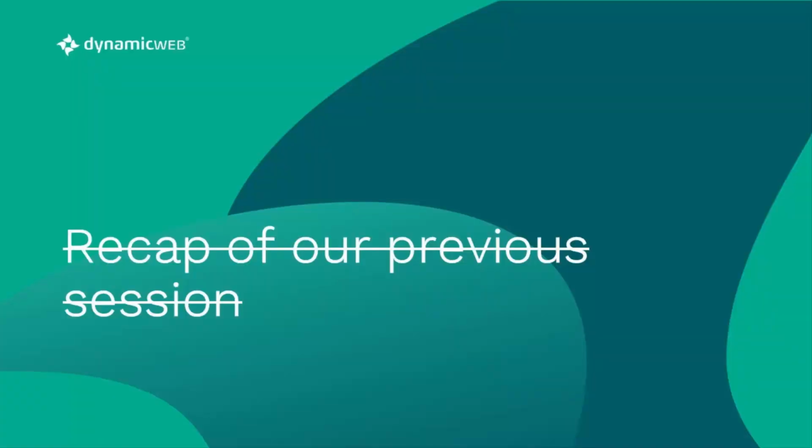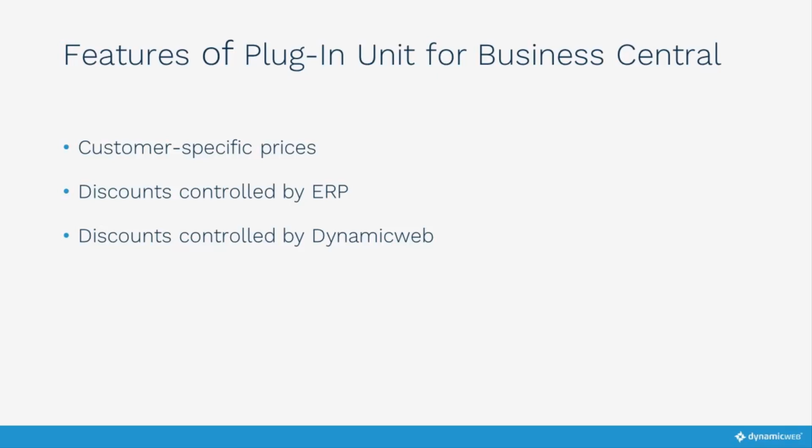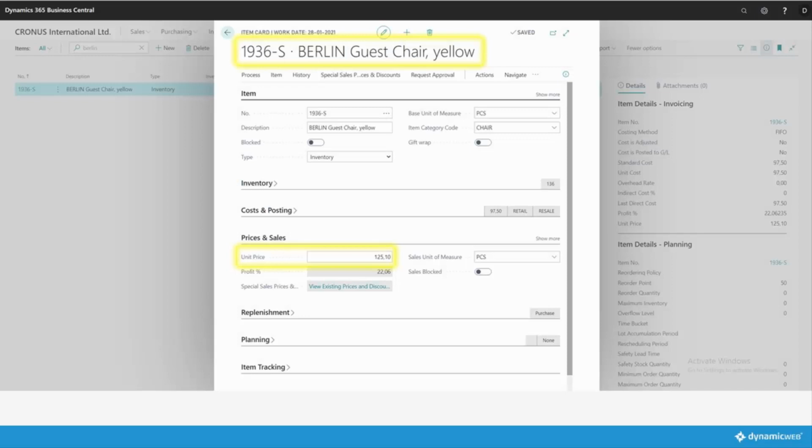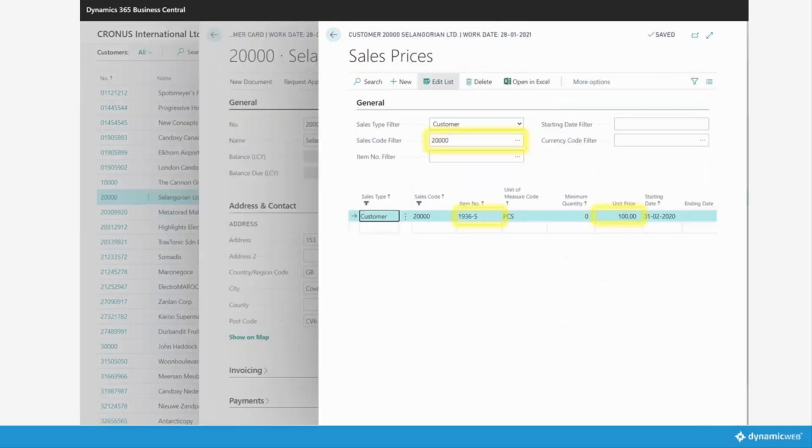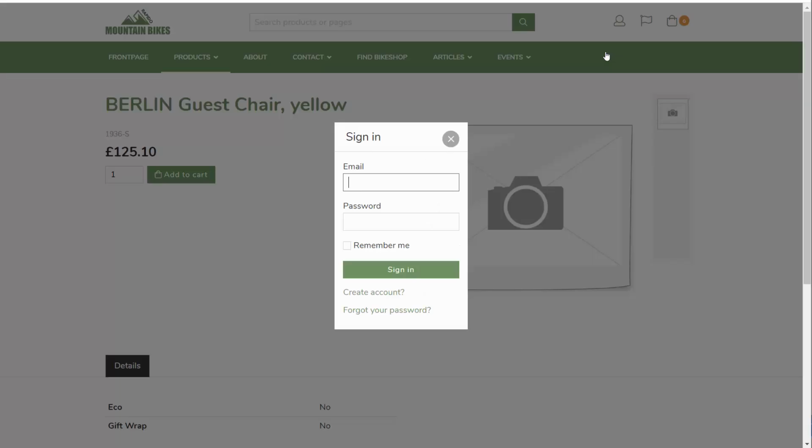I just want to cover some of the standard features first. I'll begin with customer-specific prices. So here you have a product, a Berlin chair, with a unit price of 125. And here you have a customer record with a contact code and a list of customer-specific prices. And this customer can buy that Berlin chair for 100 instead of 125. Let's see it in action. The Berlin chair is 125, and when I log in with the customer, it's 100.